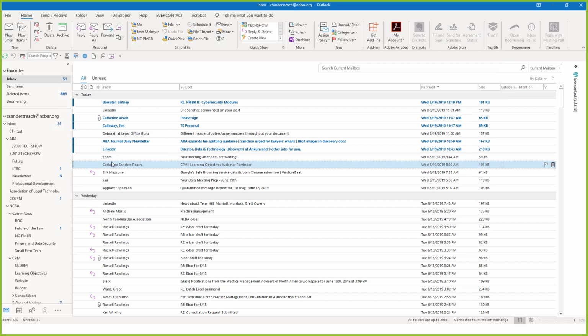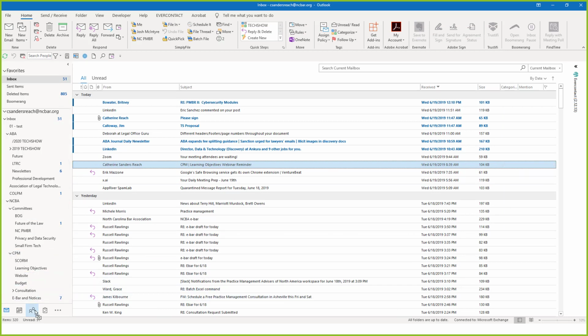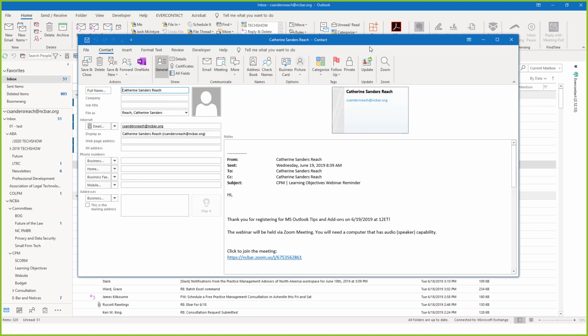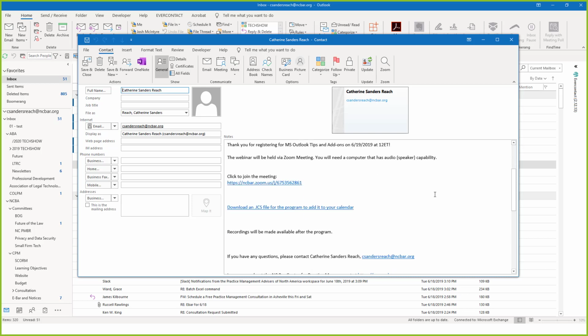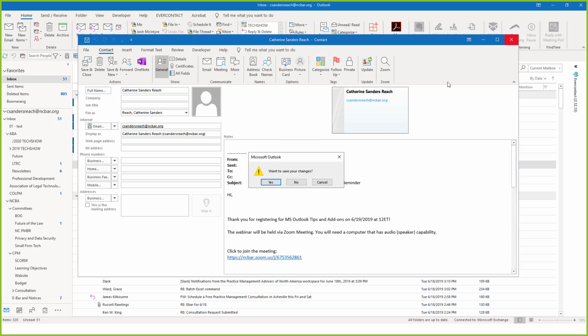Similarly, you can drag it into your contacts. When you do that, it puts the person's name and their email address, and again, the context. So if you got an email from somebody and you wanted to make sure that you put them in your contacts, but you also wanted to have context about why they contacted you, all the email information is in the notes field of the contact.